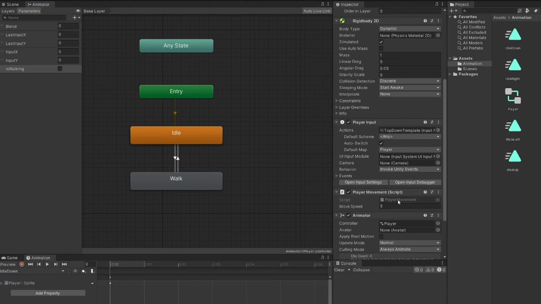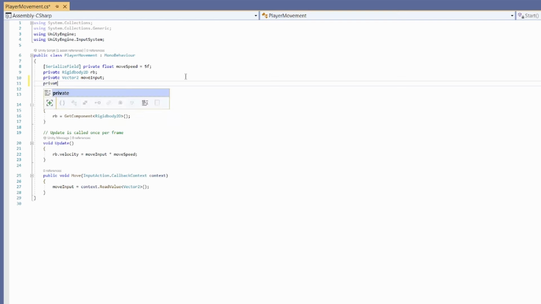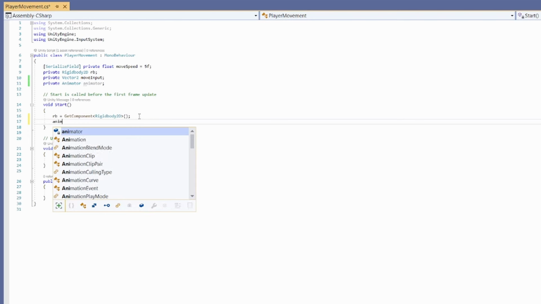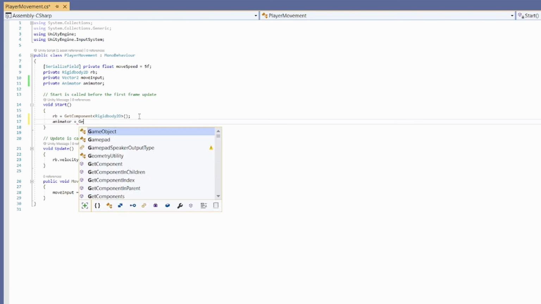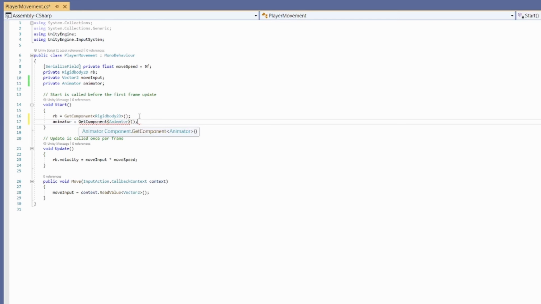I can double click on this to open it up, and then at the top in our variables, I'm going to type private Animator called animator. Then in our Start, same way we did for our rigidbody, I'm going to go animator equals GetComponent and pass in Animator. So we can grab our Animator component off of our player.